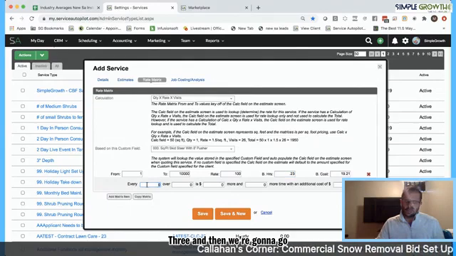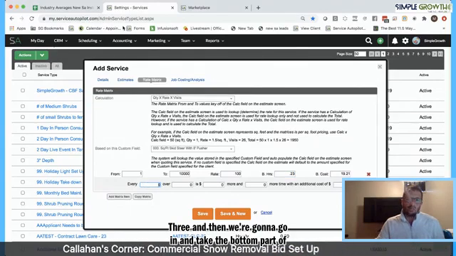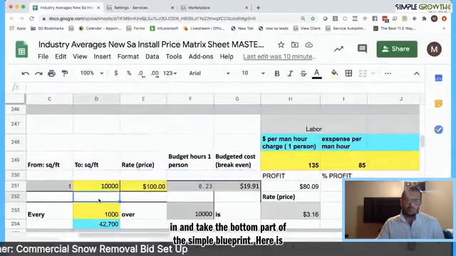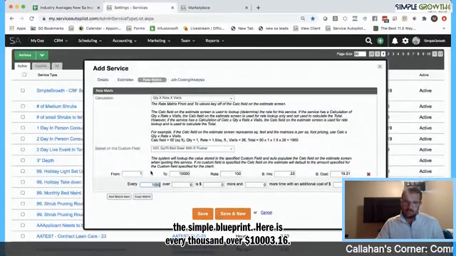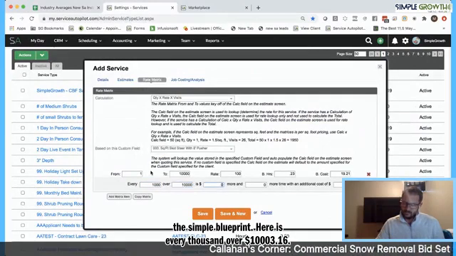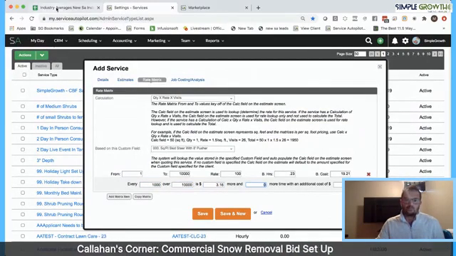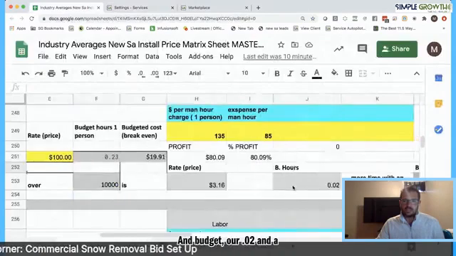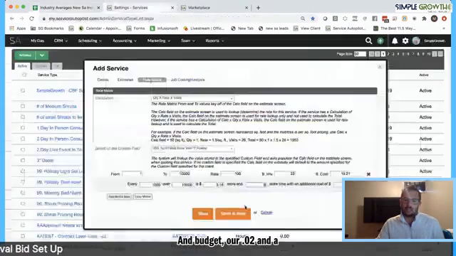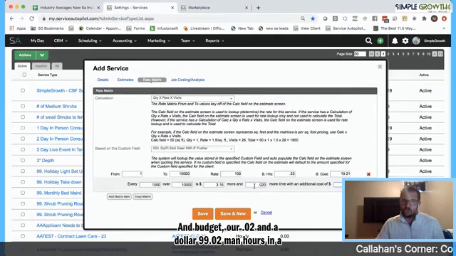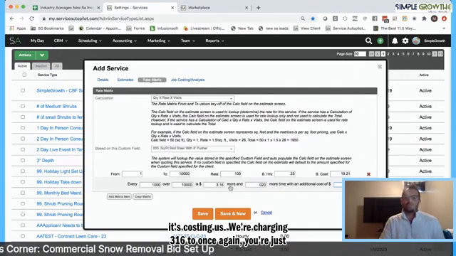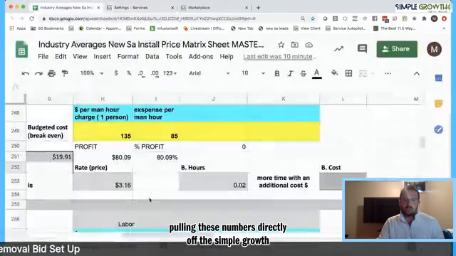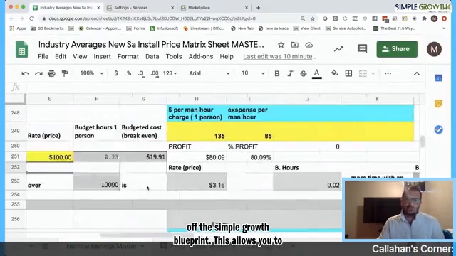And then we're going to go in and take the bottom part of the SimpleGrowth blueprint here: every 1,000 over 10,000 is $3.16. And budget hours 0.02 and $1.99. So it's 0.02 man hours and $1.99 is what it's costing us. We're charging $3.16. So once again, you're just pulling these numbers directly off the SimpleGrowth blueprint. So this allows you to blueprint and then implement.